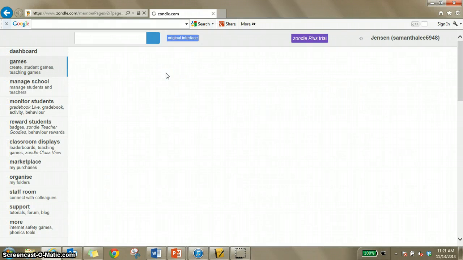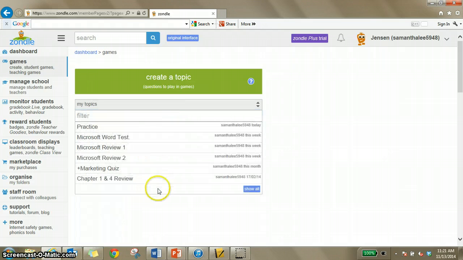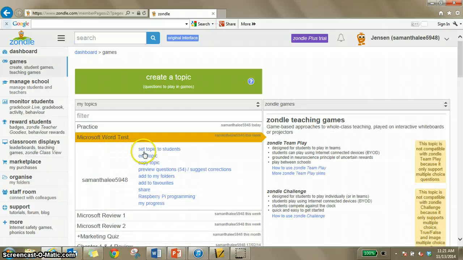It does take some time typing up the questions and the answers, but all tests do, or reviews. And like I said, if you do not want to make your own, you can always go and search other people's games that they have made. Once you have one, you can click on it and you can set the topic to your students.